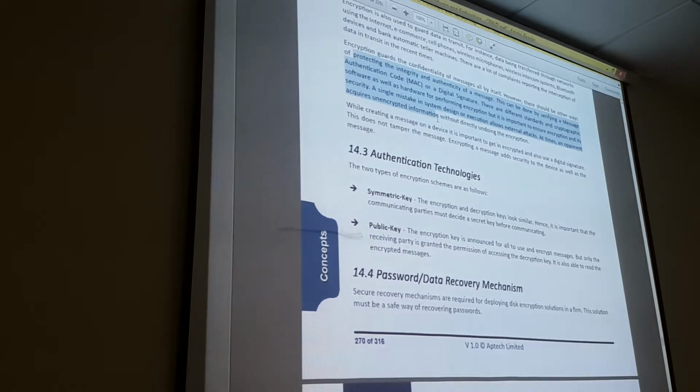So if anyone wants to send me a mail, they will use my public key, everyone knows my public key, and they will encrypt it and send it to me. And when it is received, only I know my private key, so only I can use it to decrypt it.